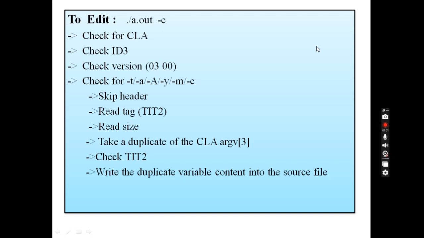Suppose it is -t, which means we want to edit the title. Before this we need to open the MP3 file. Here we are going to read and write into the file, so we should open the file in r+ mode, which opens the file in read and write mode, and if you try to make some changes to that file, it will overwrite the old contents. We need to check whether it is ID3 or not. Next we need to check the version, that is 0300, the hexadecimal value. Then after checking the version, we need to call a particular function.